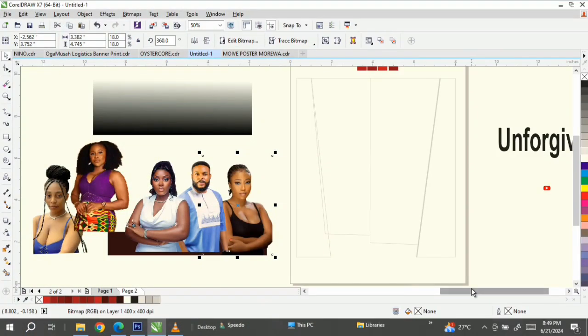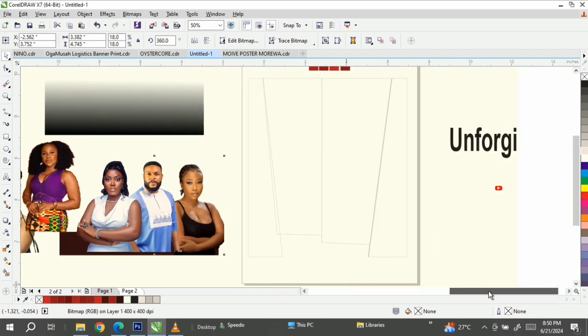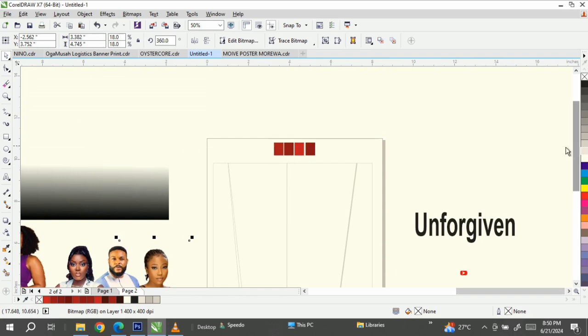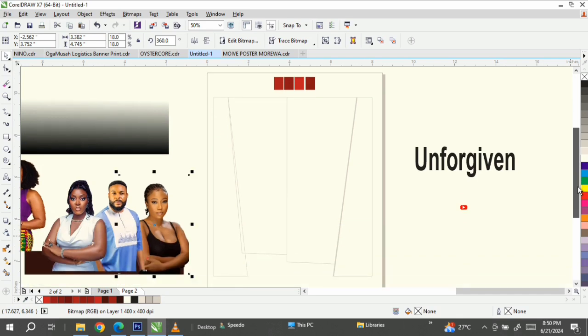So as you can see, I have all the pictures I'm working with on the screen. I have 6 of them, and the title of the movie is Unforgiven, and above here is the color pattern I'm working with. So with no further ado guys, let's go straight down to the order of the day.